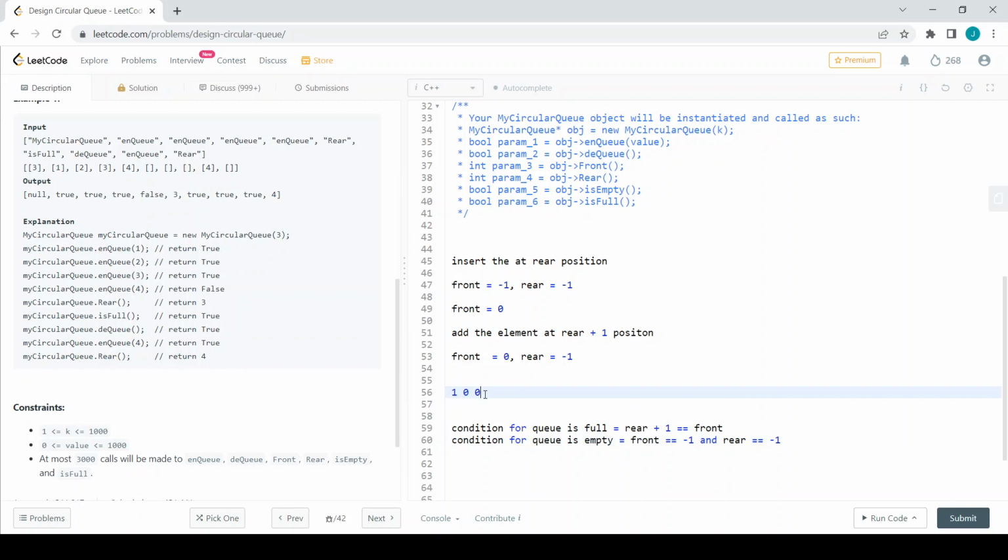So what I can do is, again, the particular element 2 we want to be inserted into this position, and since rear has become 0 after inserting the 1, now rear plus 1 is not equal to front, so I can obviously insert 2 into the queue, and I will move rear to 1.